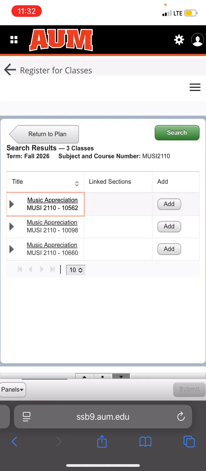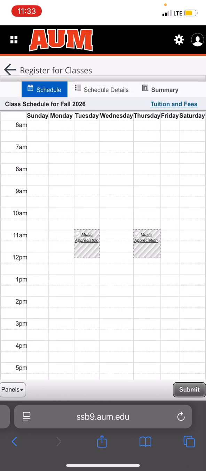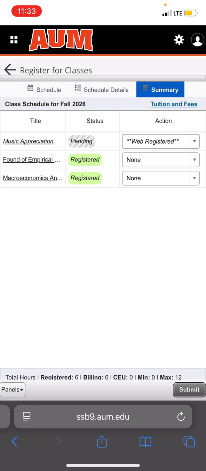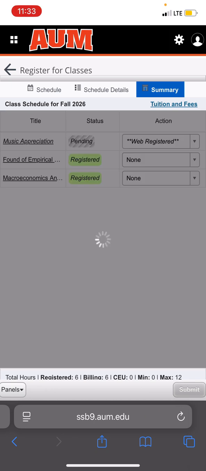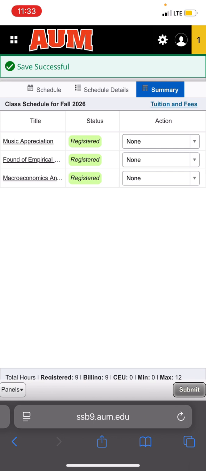Once you have looked at all of that and you've decided on a section, you'll come over to the Add button and you'll hit Add. It'll bring you to the schedule right over here again. If you go to Summary, that's where you're going to see where it is currently pending. So Music Appreciation is pending for me. I am not yet registered for it. So I'm going to come down here to the bottom right and I'm going to hit Submit. And then that has successfully registered me for the class.